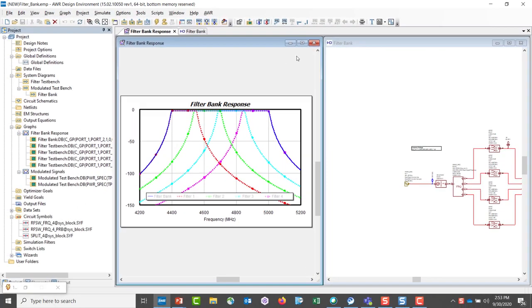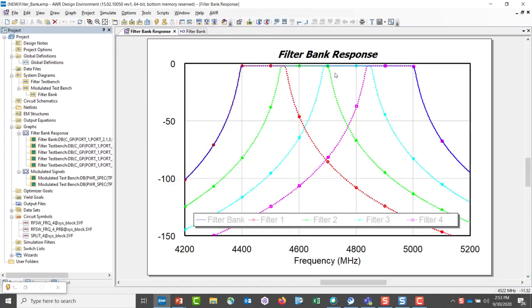So in this case, if we look at the graph here, we have a blue trace. That's the overall response of all the filters. The red trace here is the first filter. The green trace is the second filter, and so forth and so on.